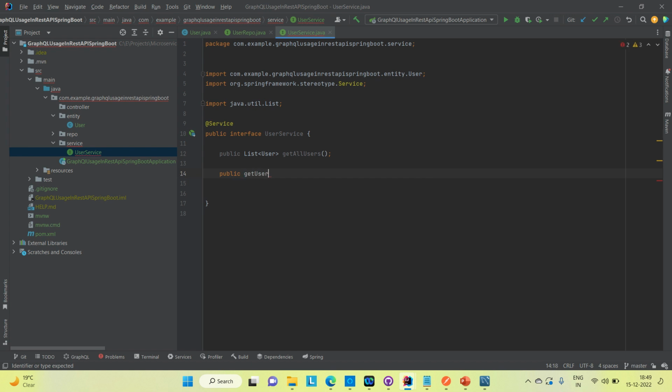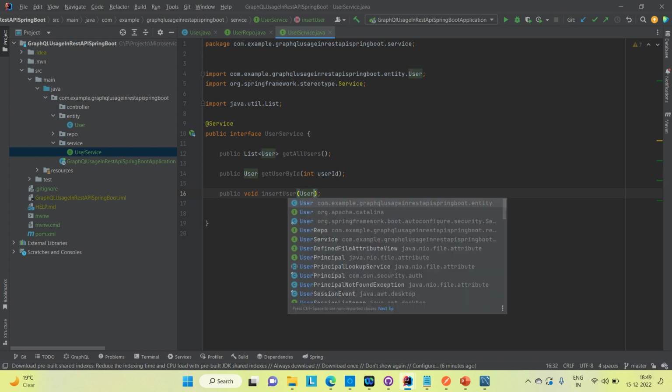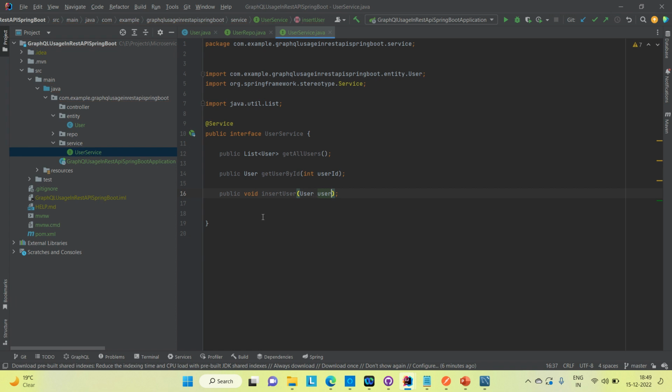Get user by ID, and we should be passing here the user ID, and its return type should be User. And create one method for the insertion. So public void insertUser, something like that. Yeah, here we need to pass the User. Okay, so that is good.